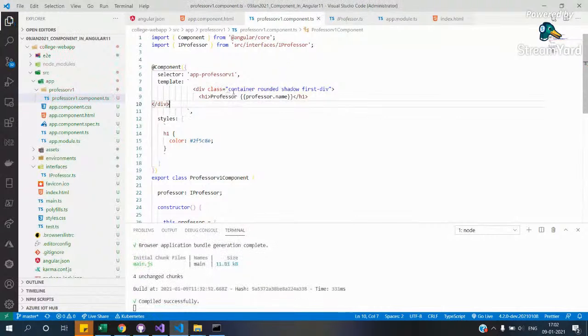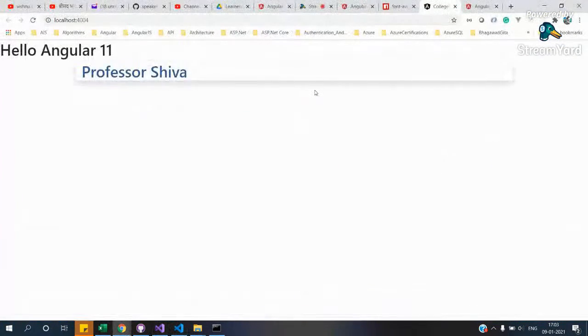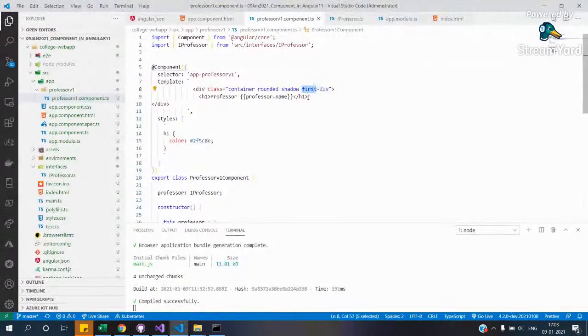So we are calling it as a container. It should have the rounded corners, shadow, and need to have this style. At this point of time, we don't have that. We'll come back. So you see that it is having a div and it is having the rounded corners and it has got a shadow. So we need this first div.